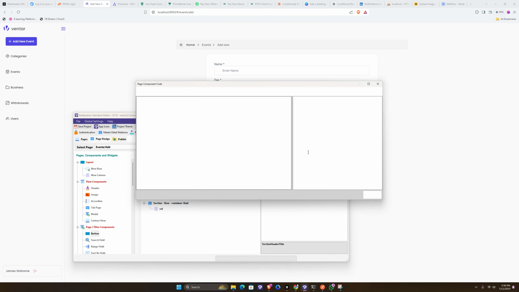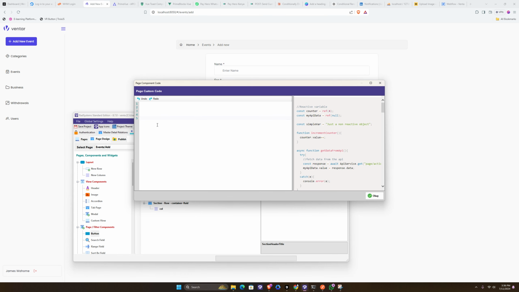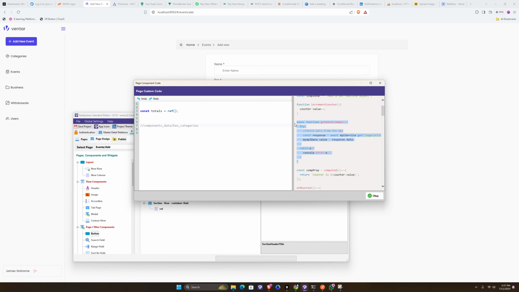design here, and I'm going to create a function here. So I'm going to say const totals is equals to ref. All right, then let's pass in to try and get this response back from here. So I'm going to come here and I'm going to say I want to grab this and paste it in here.